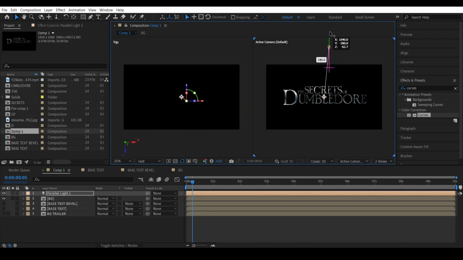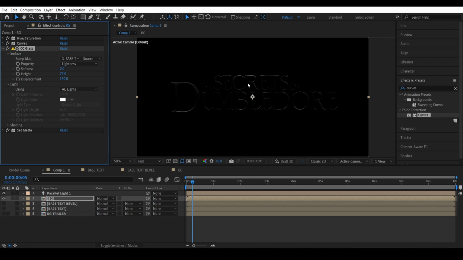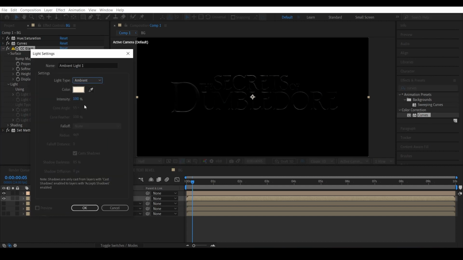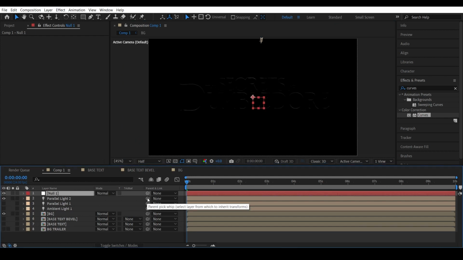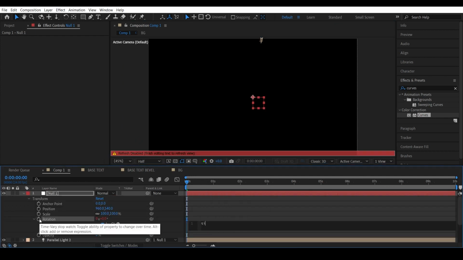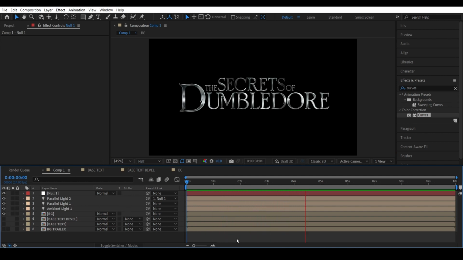I also added a parallel light coming from the top and made the CC glass accept AE lights. Hey, I got some nice lighting. I also added an ambient light to brighten the text. I added another parallel light, linked it to a null this time, and rotated the null using a time expression. This creates some nice rotating light. Typical Hollywood right there.